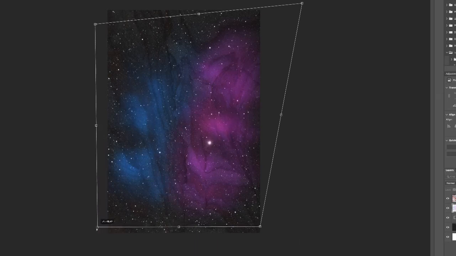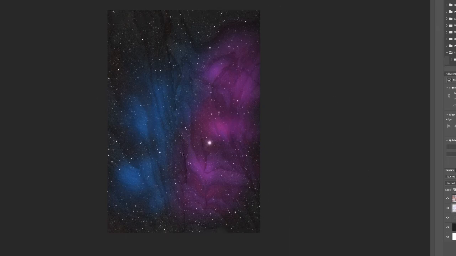Now I can independently grab these handles, the corner handles at least, and move my clouds around until I get something that works shape-wise and color-wise. All I want to do is kind of expand the area that the clouds were covering. It looked like just too blobby to me. So when I get something I like, I'll hit return, and that's cool.